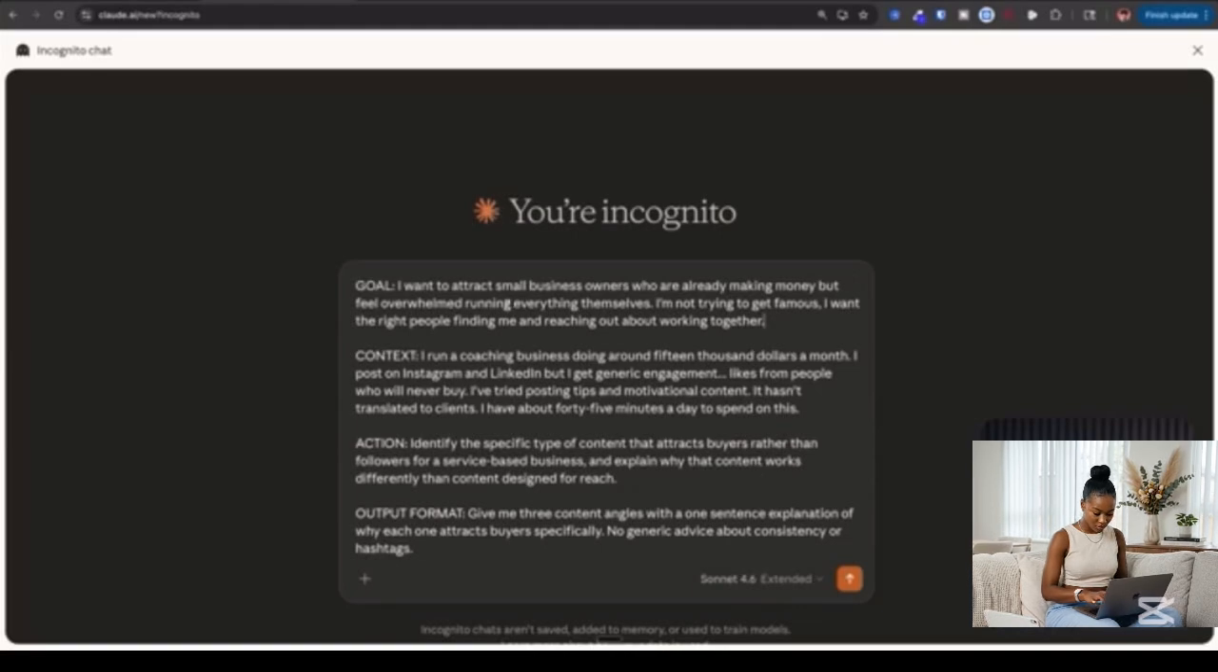Likes from people who will never buy. I've tried posting tips and motivational content. It hasn't translated to clients. I have about 45 minutes a day to spend on this. So I'm giving it a lot of context into what I've tried, what I've got, and then I give it a clear action. Identify the specific type of content that attracts buyers rather than followers for a service-based business, and explain why that content works differently than the content designed for reach.